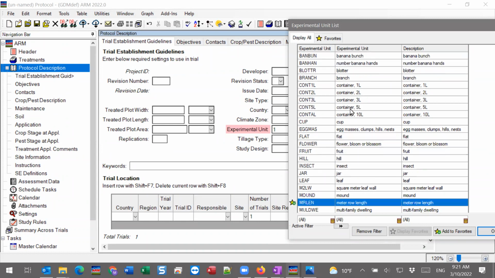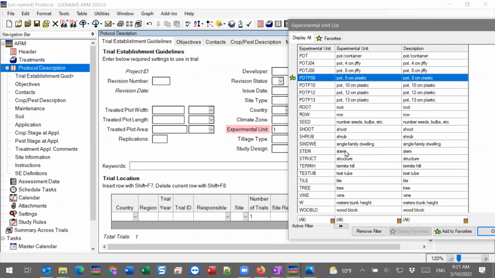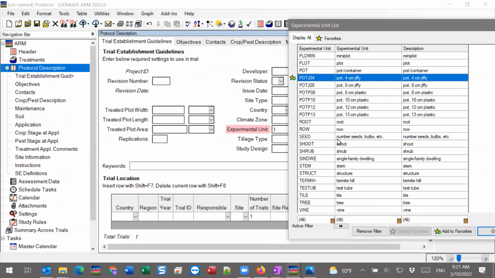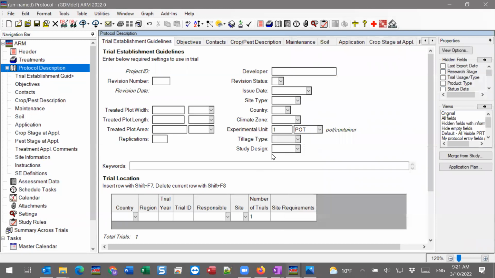And you can see that there's a lot of different options. Here's that 4 centimeter pot, for example, or more generically, if you didn't want to specifically say what size it is, perhaps that's the route to go. But you have a lot of descriptive options for really specifying what is that experimental unit.